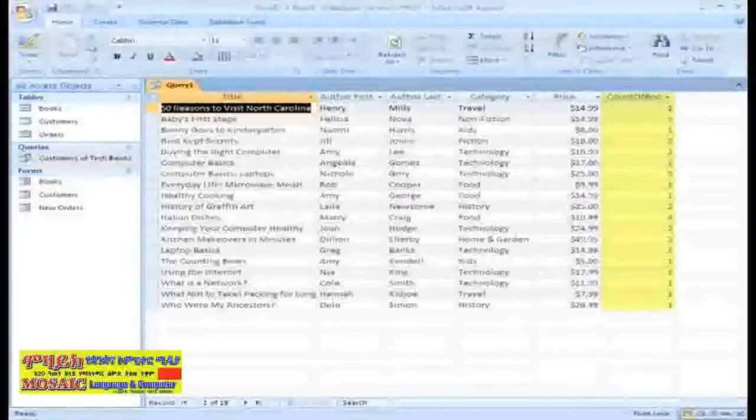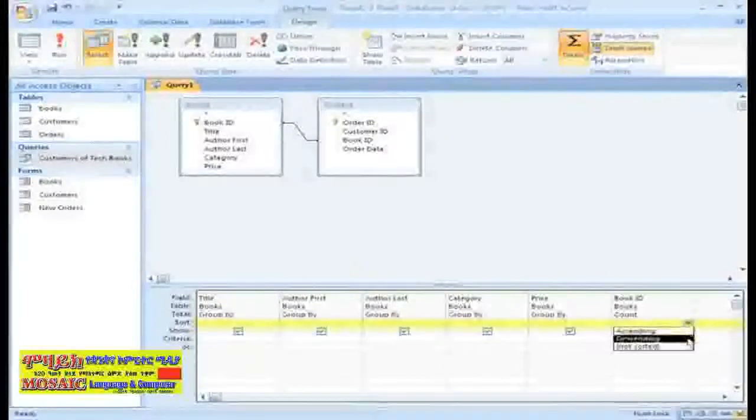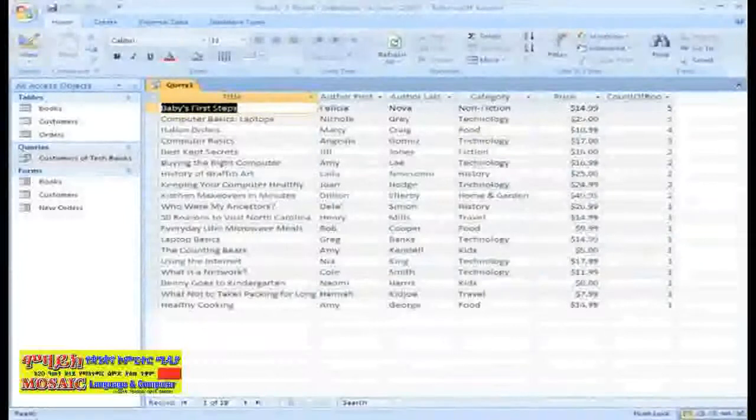Now if you pay close attention, you'll notice that the last column says Count of Book ID, but in Design View it just said Book ID. I just wanted to point that out so it wouldn't be confusing. Now, we can go back and change the design of the query to sort the count highest to lowest, or descending, so we can see which books were ordered most at the top.